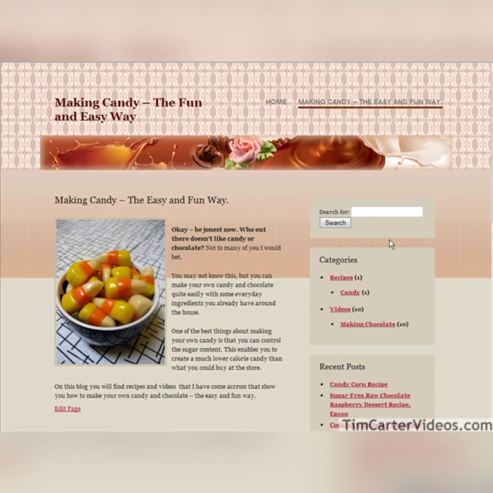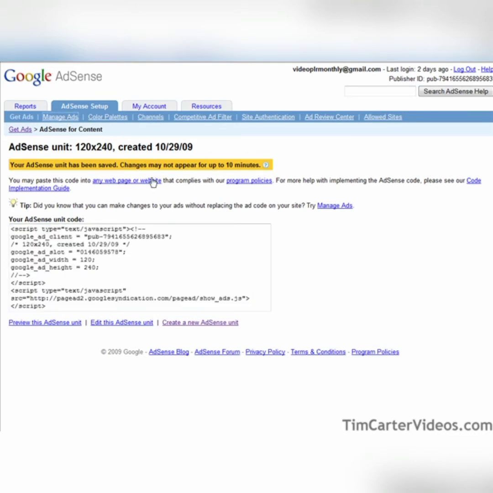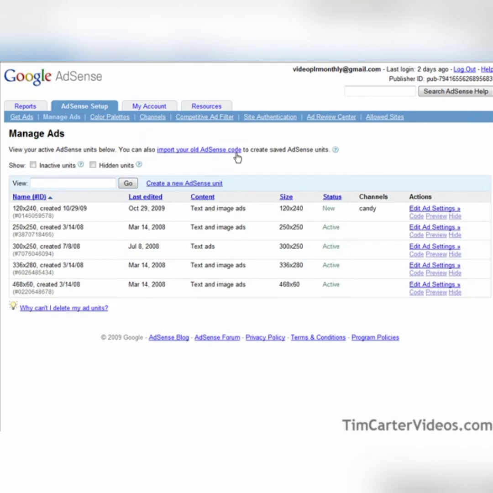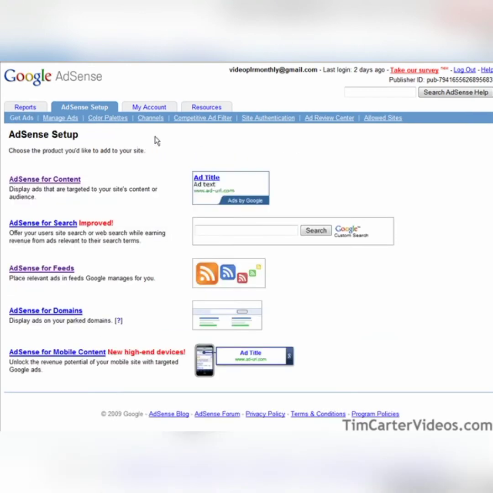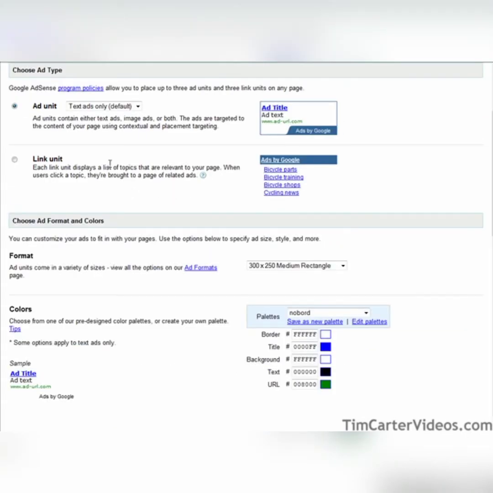Okay, while we're waiting for that to appear, we could put another AdSense block in here if we want as well. We could put a rectangle block or a banner across the top here on our home page. So let's go and do that. Let's go back and we will create another ad here. And we can just do this on single page. It's a little easier, I think.